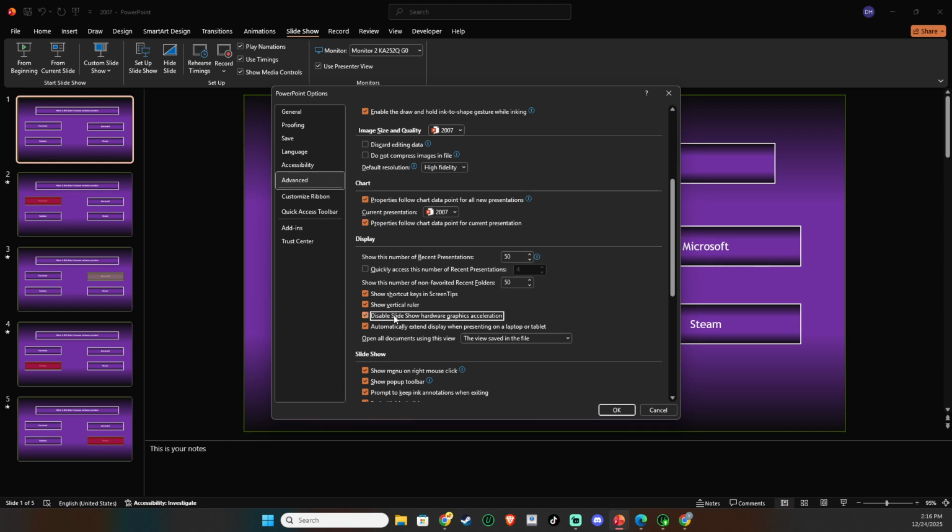The wording can be a bit confusing, so let's keep it simple. Check the box to turn hardware acceleration off and uncheck it to keep hardware acceleration on.